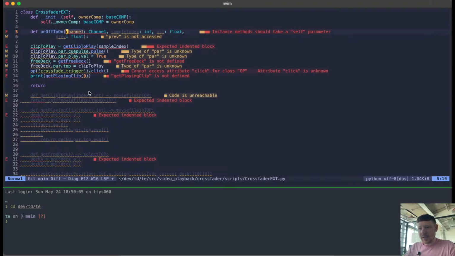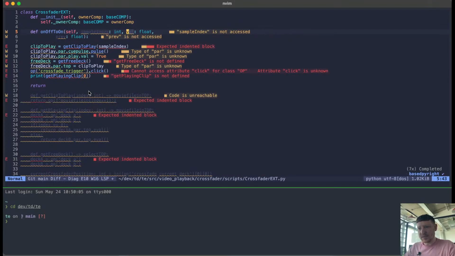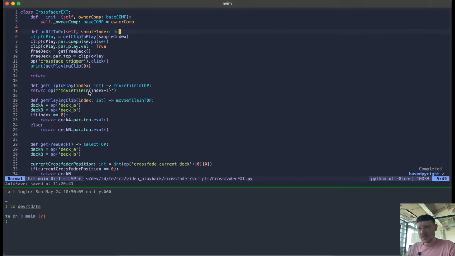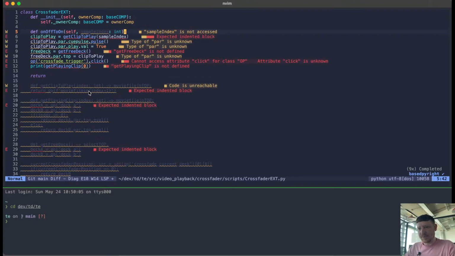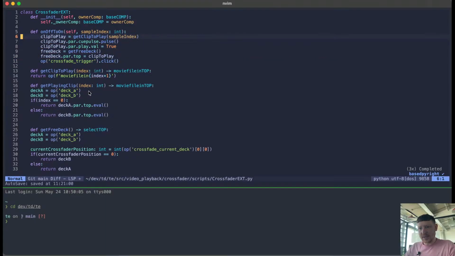So off to on will not take a channel in this case. We're only using sample index, and sample index is an integer. So we need a self, right? We need a sample index that is an integer, and that's about it. I think that's everything that we need. Okay, so now we need to indent this thing.